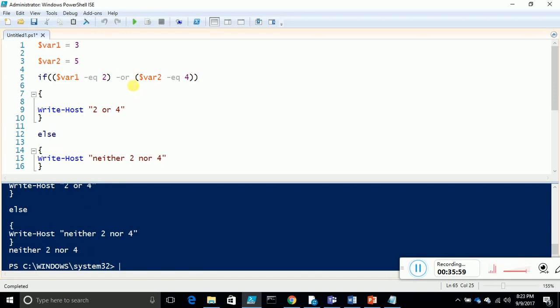So that's how you use the comparison operators. And says that both should match, right? This should be 2 and this should be 4. Only then will it go to 2 and 4. If both are not matching, then it will go to neither 2 nor 4. So let's see, neither 2 nor 4. And now let's make them 2 and 4. So both conditions are matching now, so it should go inside this. Let's see, 2 and 4. So that's how you use and, or.